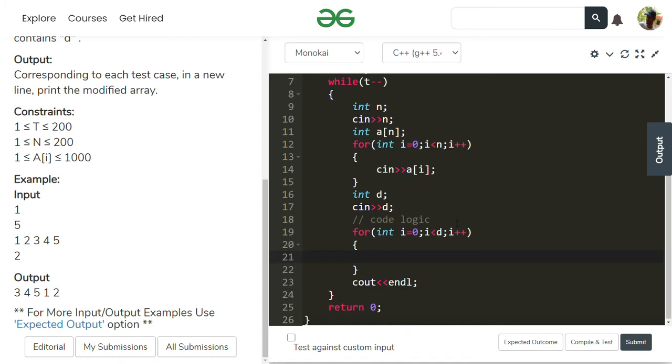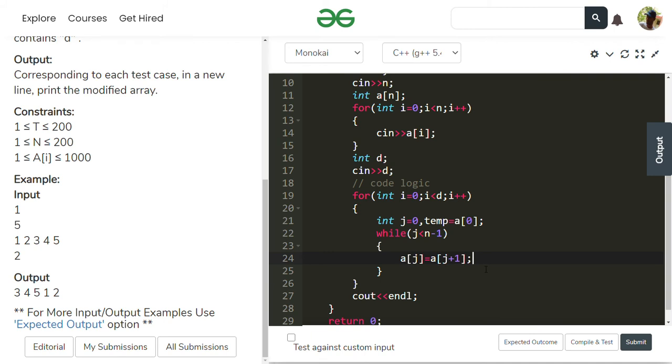Then after, take the j value to travel in the array, and temp equal to a of 0. Use the while loop, j less than n minus 1, a of j equal to a of j plus 1. We are replacing the current value with the next value. Same way, increment the j value to complete the array.